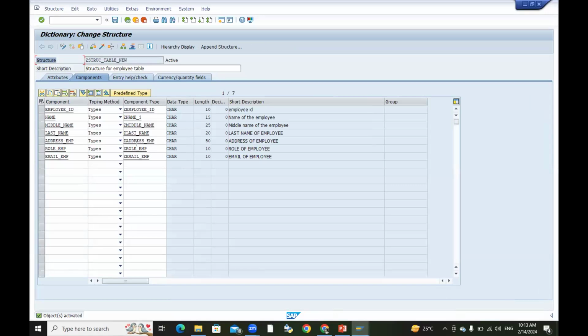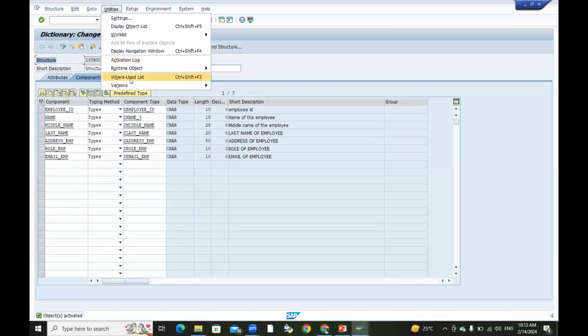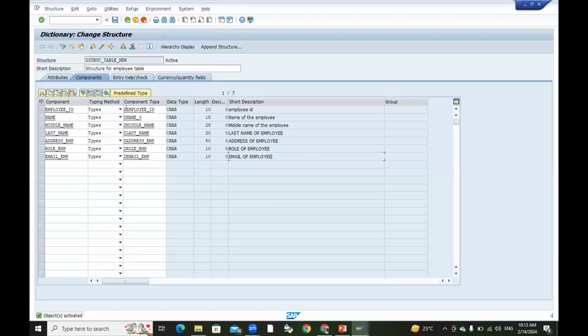Got it? Yes. Structures are only used internally when we execute any programs. If you want to process any data internally, that time only we will require structures. Basically, structure will not have any data. So the table content button is also not there here. And in utilities, insert table is also not there. Insert entry is also not there. It is just a black box of the columns that are present in the table.